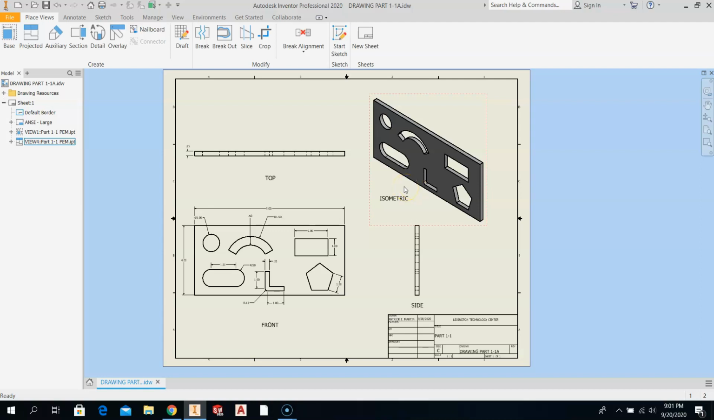Second thing on here, this right here is the color I had chosen. This is linked to my part, so now if I go in and make changes to my part, it will make changes to my drawing. I'll show you that in a little bit different video.